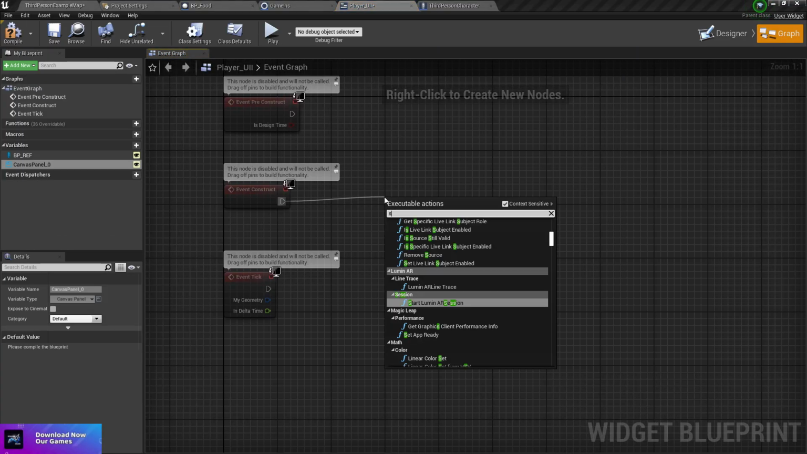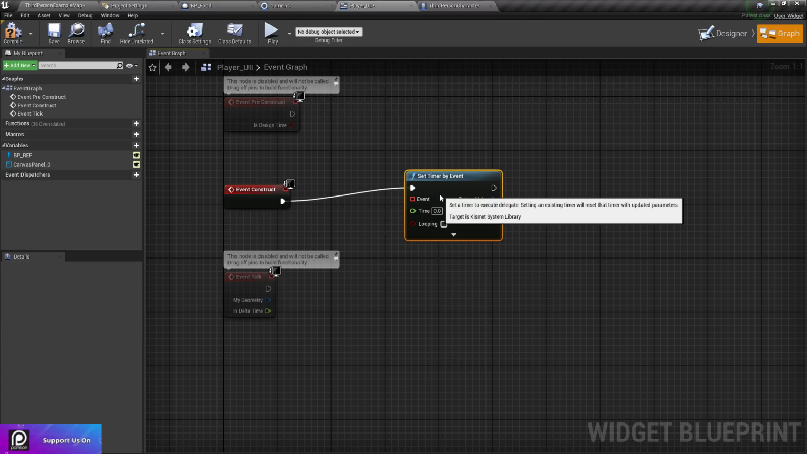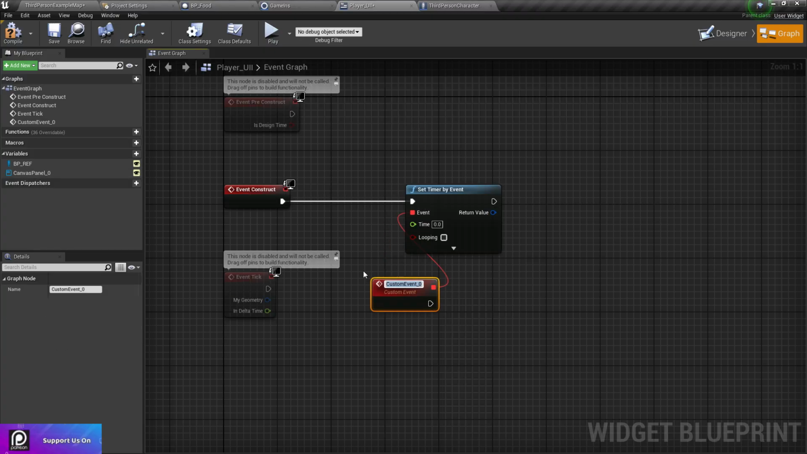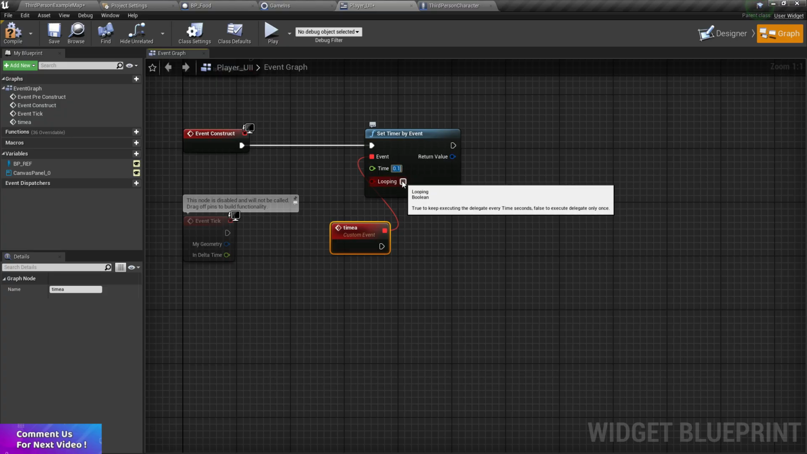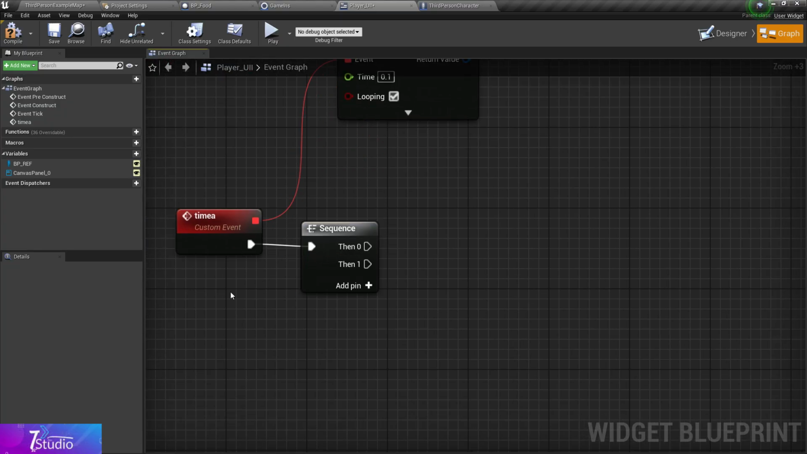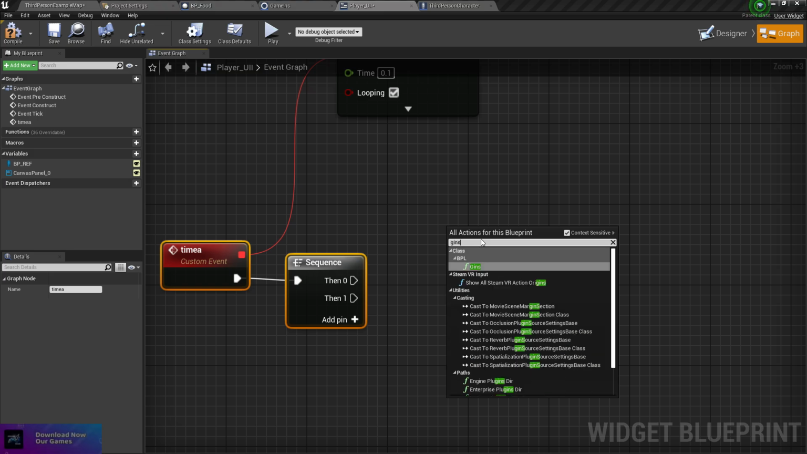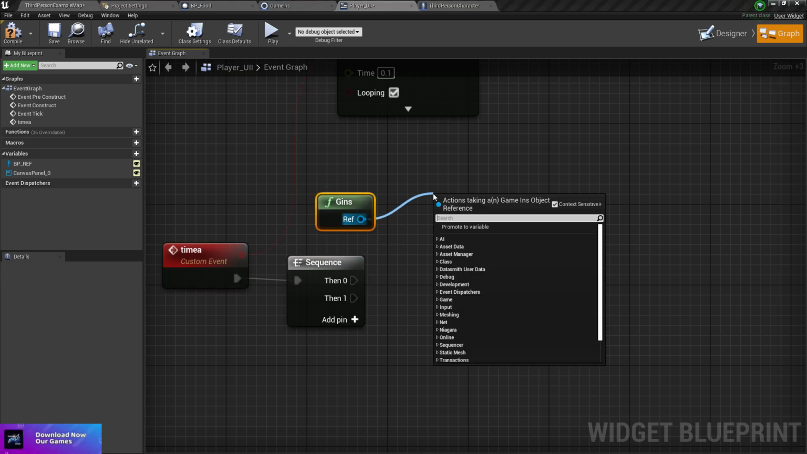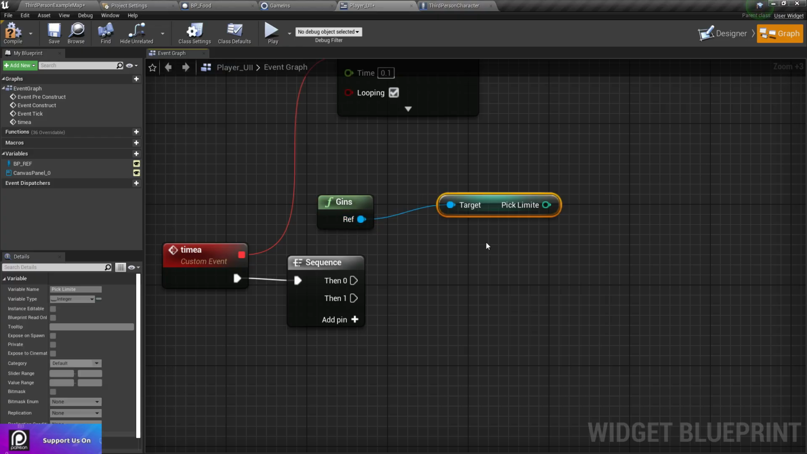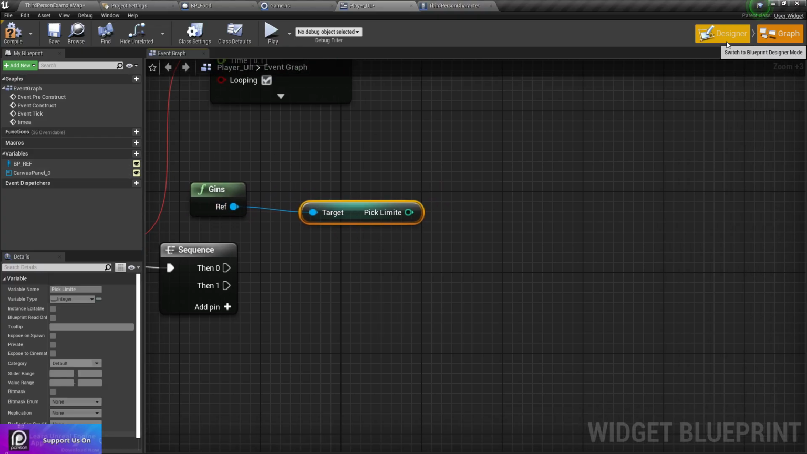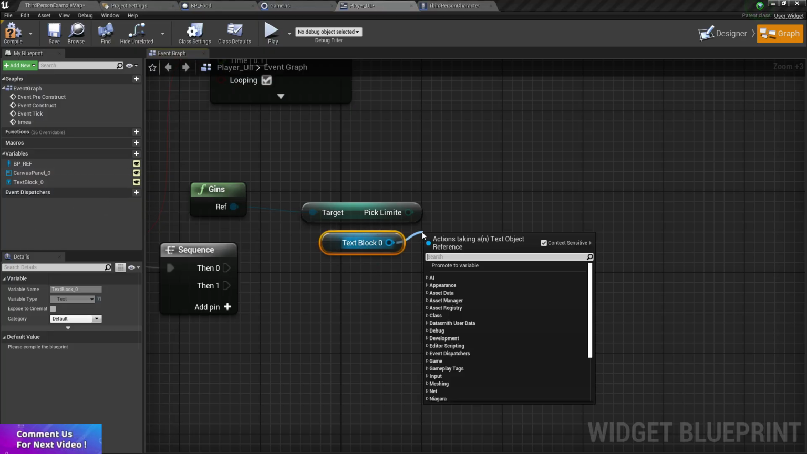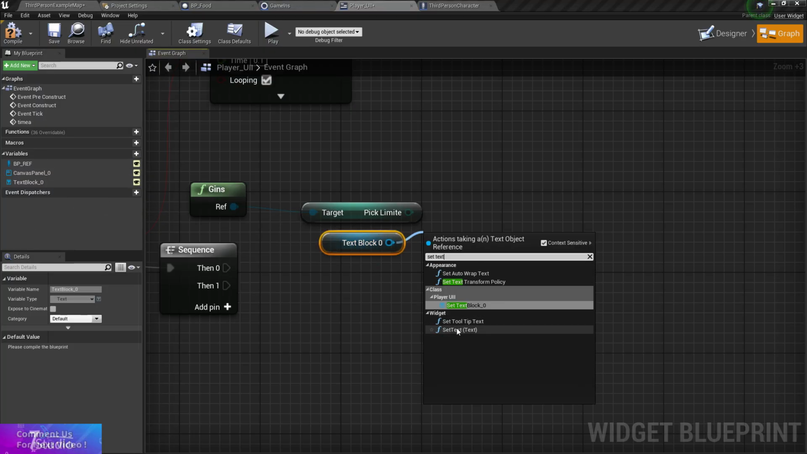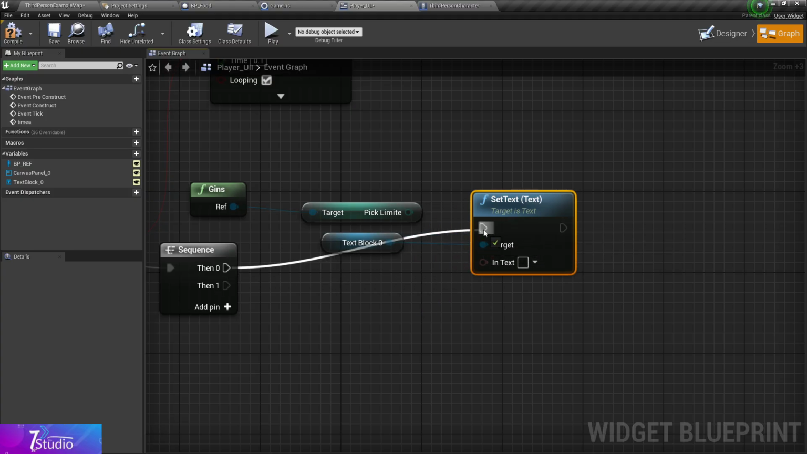Now in the event construct, set timer by event, and from here we'll make a custom event and call it a timer or whatever, and let's initialize it to loop every 0.1 seconds, and from here we'll add a sequence. Now we'll call our game instance to get the value. From there we'll get the pick limit that we have, and now because we have to set it in this character, we'll make it a variable and get this. Then from here set text, and we'll find this widget one, and connect it simply like this.